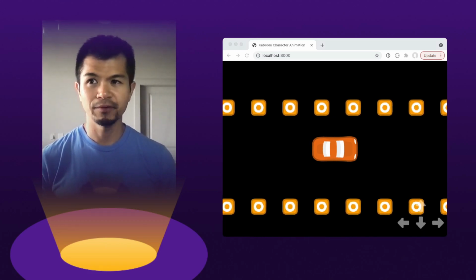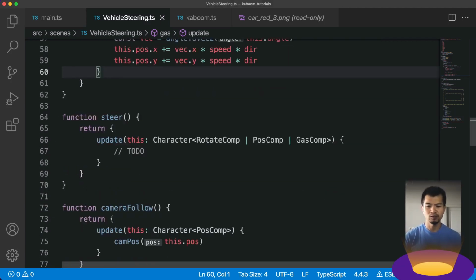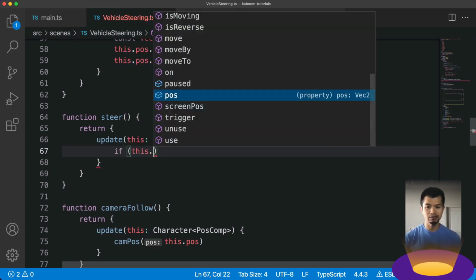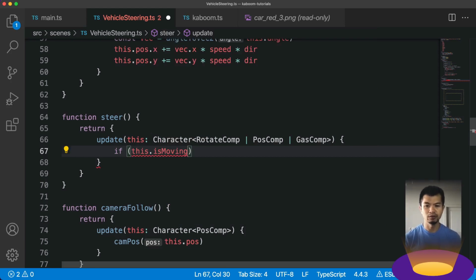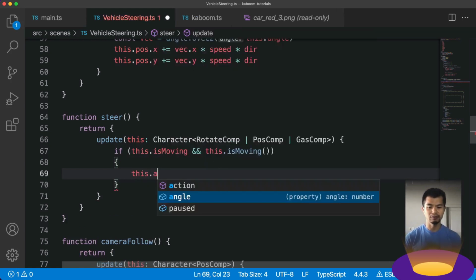Okay, let's go back to the code here. So now let's implement our steer component. So let's come down here, steer. So if you remember, steer is very simple. All it does is allow you to change the angle of your sprite if you're moving. So now we are assuming in our steer component that we have a gas component attached to this character. Now you could do a check. If you want to do a check, you would do isMoving, this.isMoving. So that means we are moving.